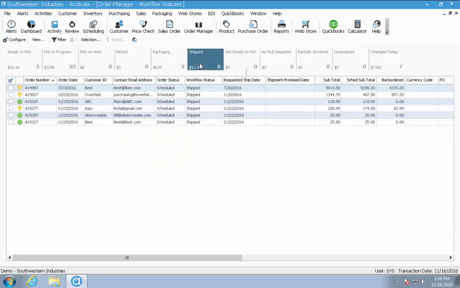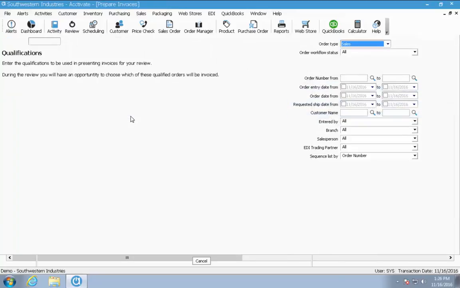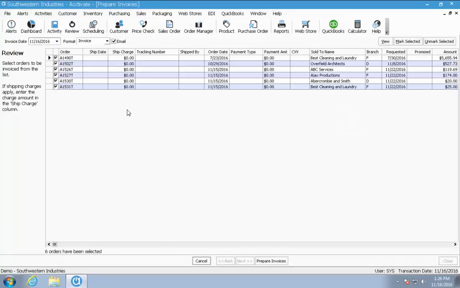So here I have 6 orders that have been shipped out. I will select all of these and I'll go to Action and Prepare Invoices. In the top here, the email checkbox is checked. There is some additional configuration beyond that that needs to occur. In the configuration manager, under the forms section in the order section, you need to have the email invoices box checked. And you also need to have a template set up.